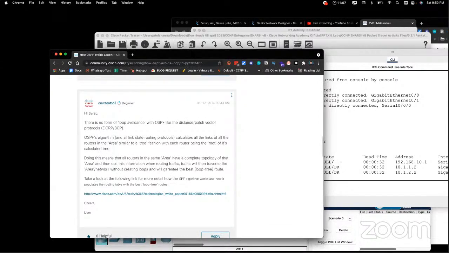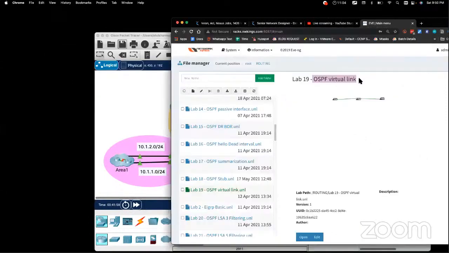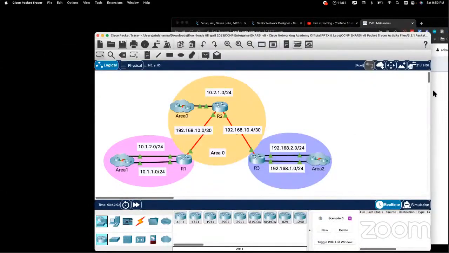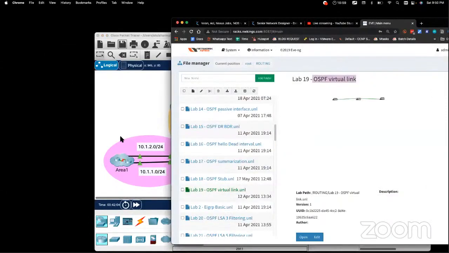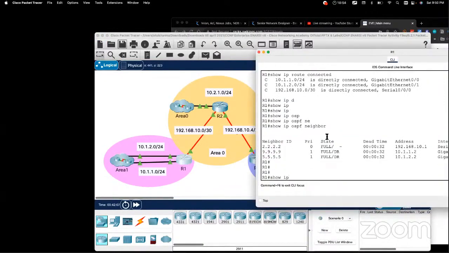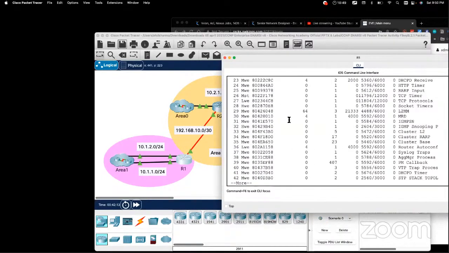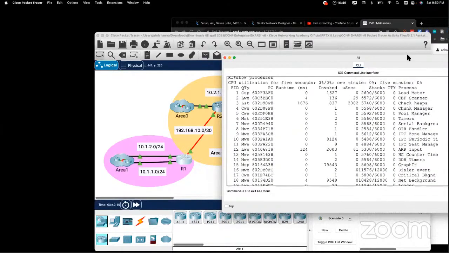So what is the difference between router ID and process ID? Process ID, I have already explained: whenever you activate OSPF, it is going to become a process. Like in my laptop, we have a lot of processes, the same way you will have an OSPF process. Okay, so this is not going to show you.